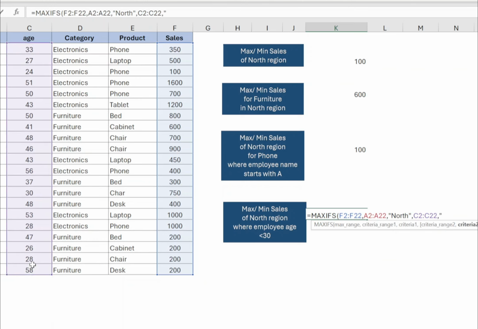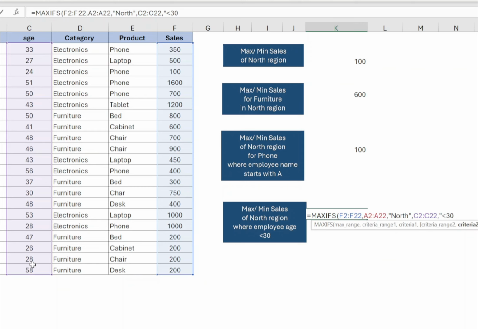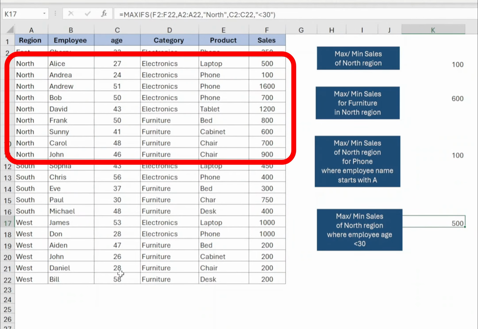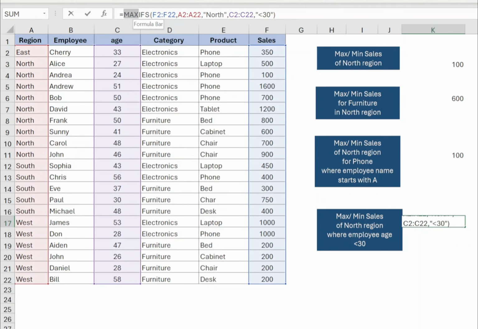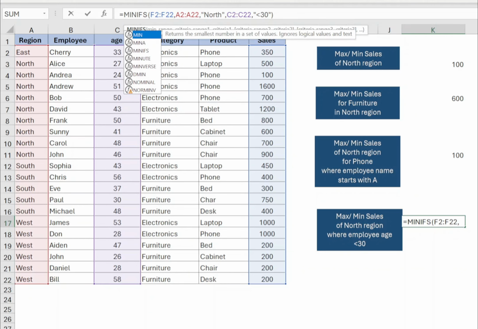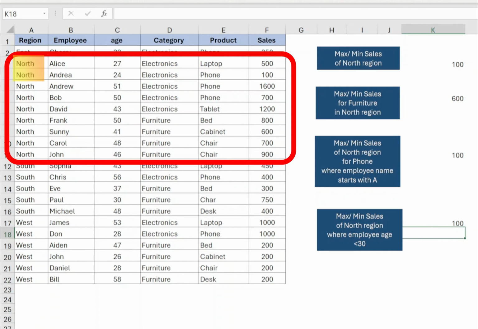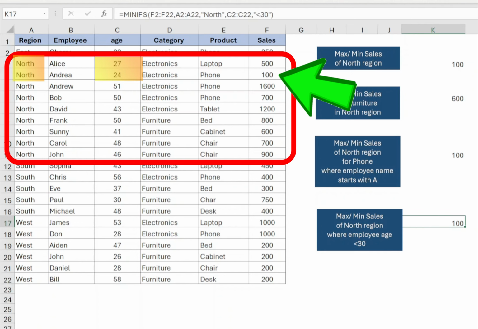Now you can use conditional operators in criteria. So type less than 30 in double quotes, closing parenthesis, and press enter. The output is 500, which is the maximum sales value of North region where employee age is less than 30. To get the minimum sales value, just change the function name from MAXIFS to MINIFS and press enter. The result is 100, which is the minimum sales value of North region where employee age is less than 30.